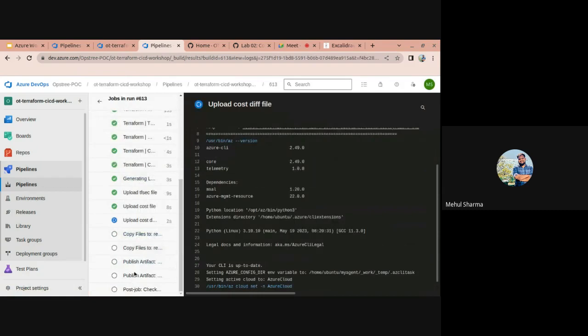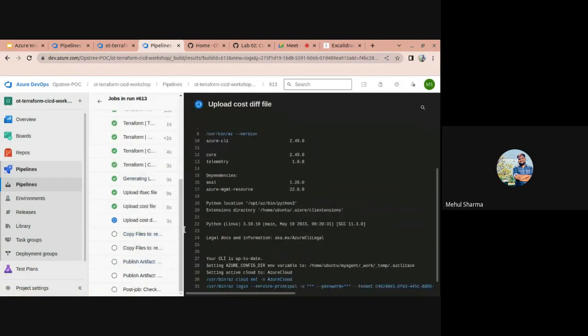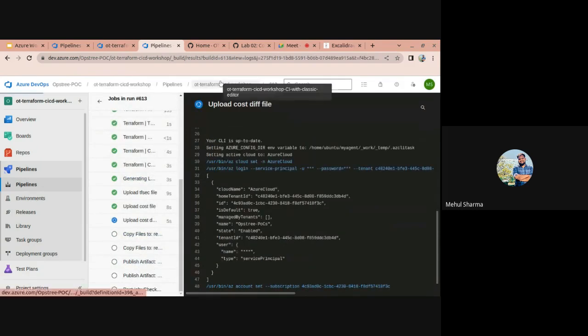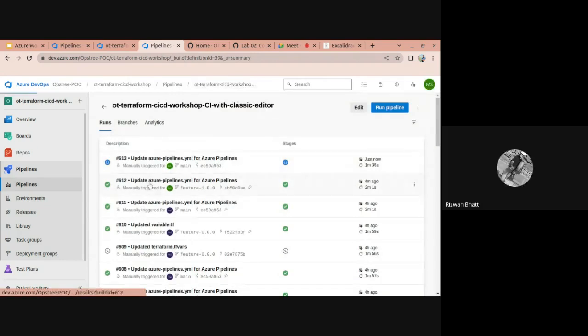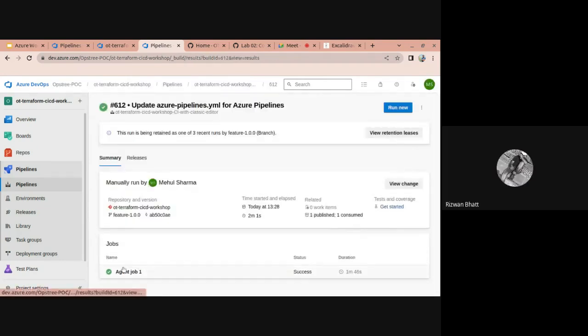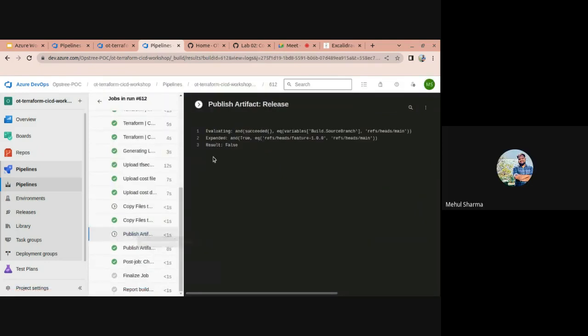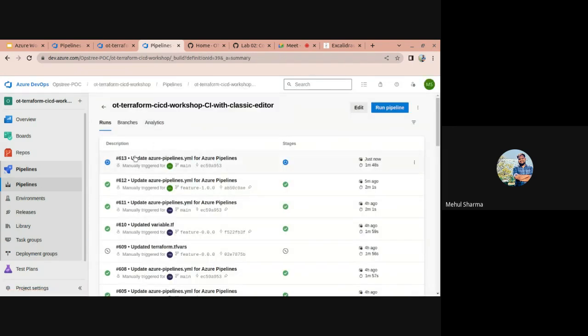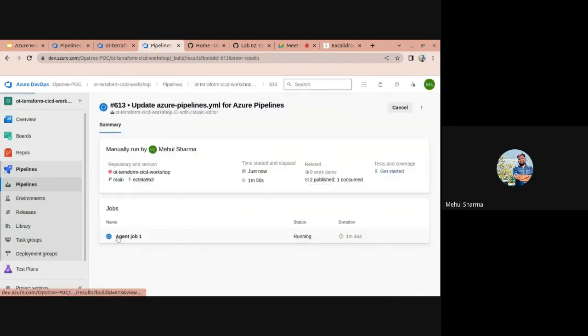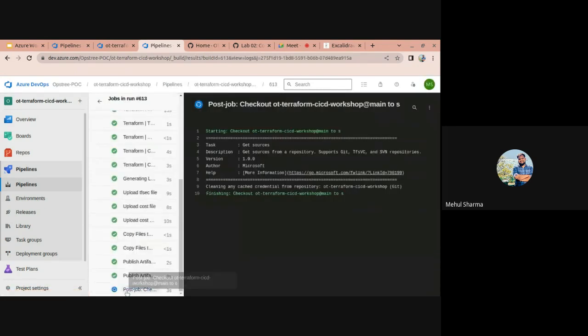So now it is happening. How many artifacts will be created this time? In the main branch, there will be two artifacts. Very good. Now if you release, see here, publish artifact release was skipped, right? The result was false, right? But this time, if I go to 613, I hope it will complete successfully.